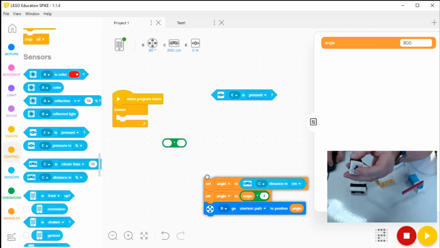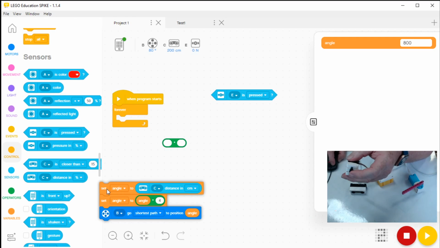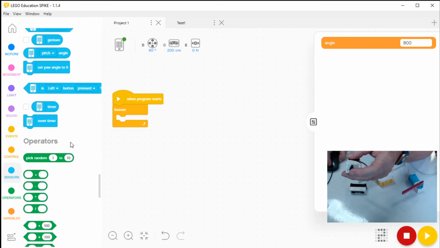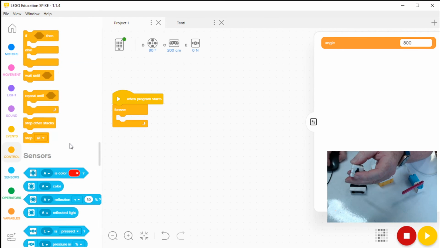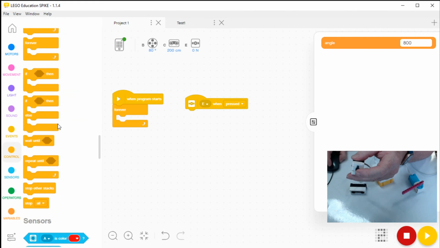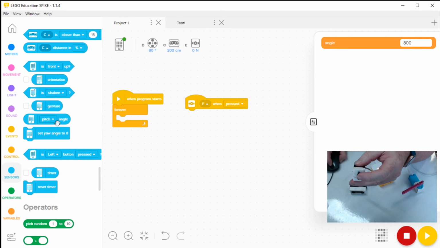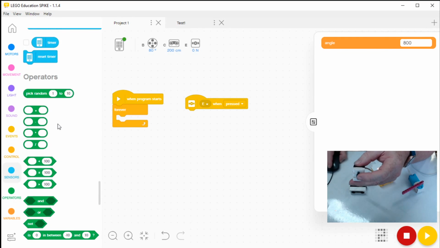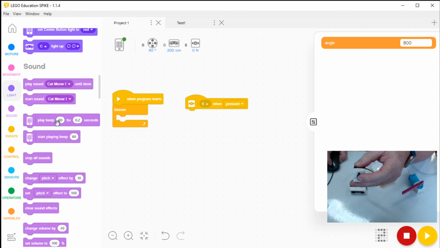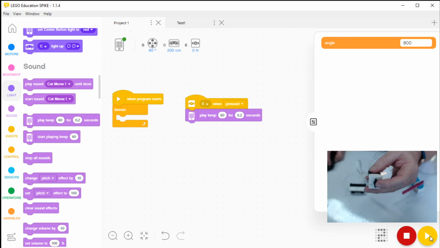So actually, here's a thing you can do. Let's talk about some events here. One of these things is when program starts. One of the other events here was probably when pressed. Yes, when pressed. And you notice it's giving me E as the choice for pressed because it knows that this is what it's plugged into. And so when it's pressed, I can do sound or lights. Play beep. Oh, okay. All right, try that.